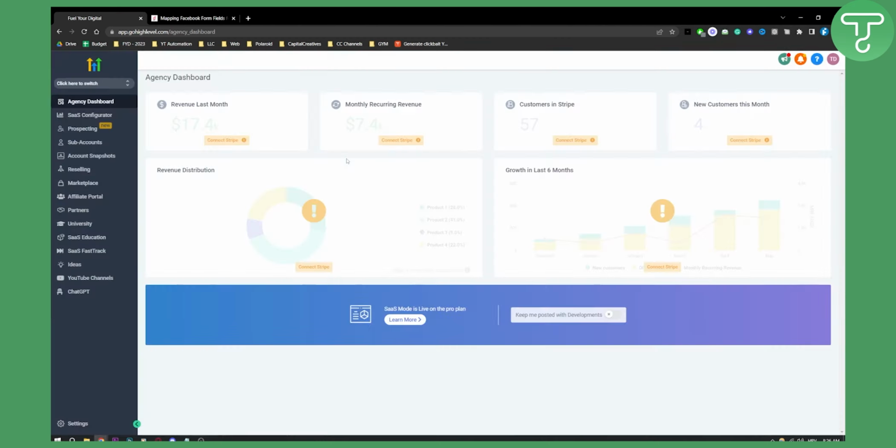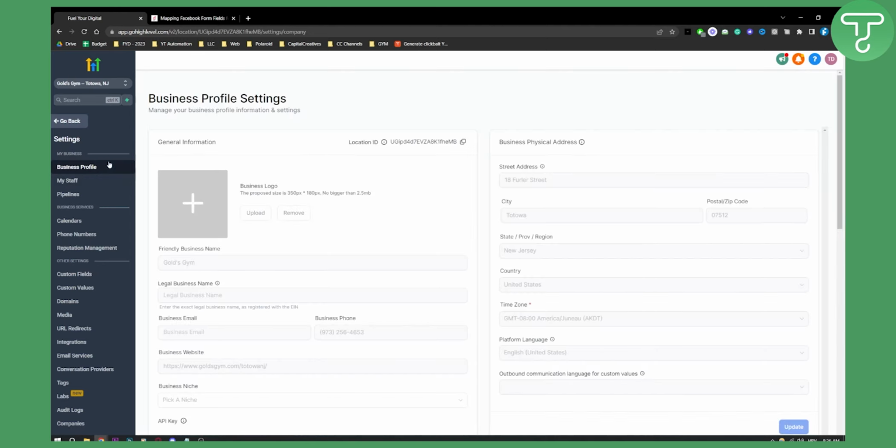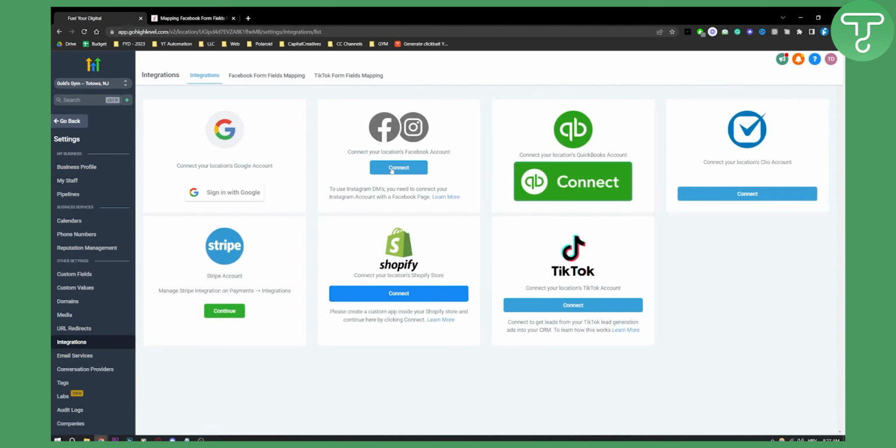Let's get started. So first of all, what we'll need to do is switch to our sub account here. From our sub account, we need to go to settings. Obviously, the sub account where we want to integrate this. So go to integrations. Connect your Facebook account. I will not connect it for now, but make sure to connect it here.